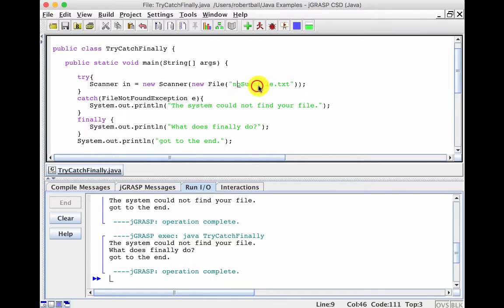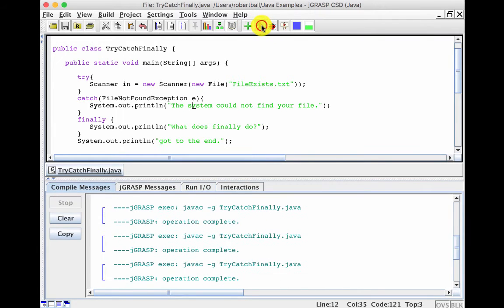So what happens if it doesn't throw that exception? I have a file called fileexists. I've already previously created it. It's there in the same directory as I saved TryCatchFinally.java. So it won't throw an exception, and it won't be caught by the system could not find your file. So it should work quite well.